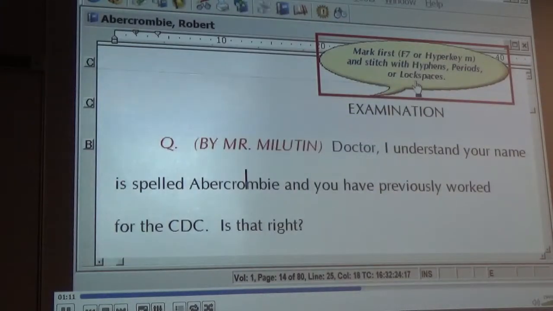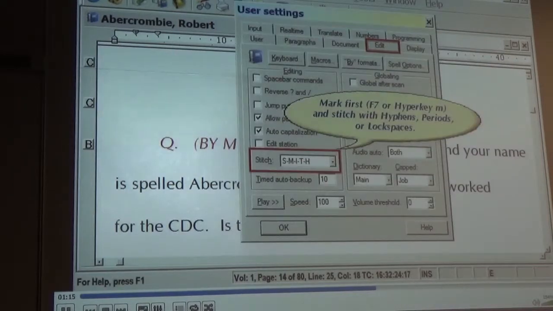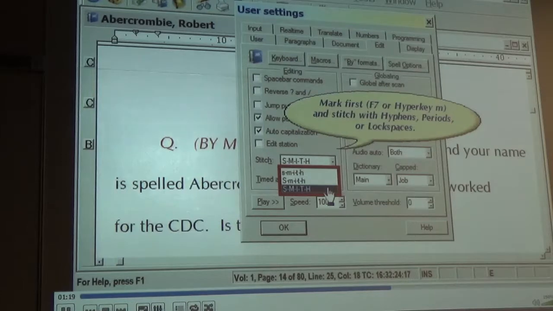If you mark text, Eclipse is also ready to perform several stitch functions. You can go to the Edit section of User Settings, so you could say force all letters to be uppercase, force just the first letter to be uppercase, or leave each letter as it is.